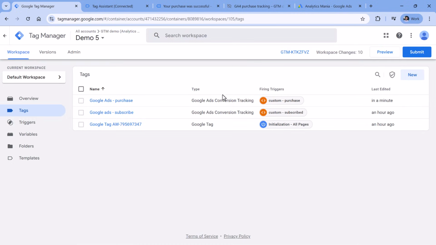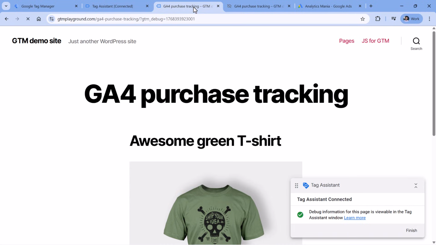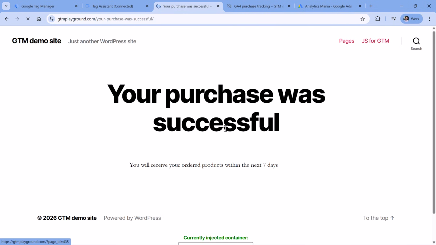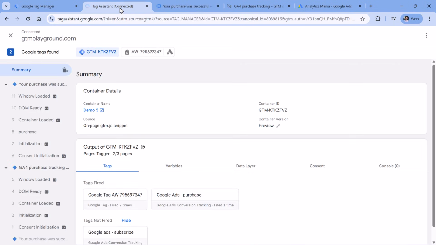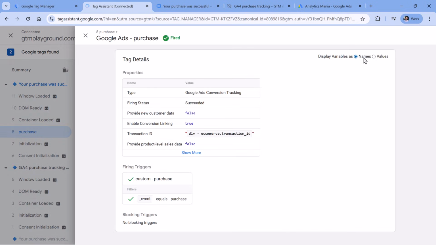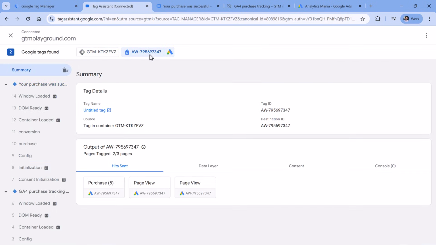Let's test if this is working. So click preview to refresh the preview mode. I am now again on the initial purchase page, then I will click purchase right here. And if I go to Tag Assistant, click purchase, I will see that my tag fired. I can click it. And if I switch from names to values, I can see what kind of values were sent. Also, I can close this, go to my Google tag ID, and I will see the purchase hit.